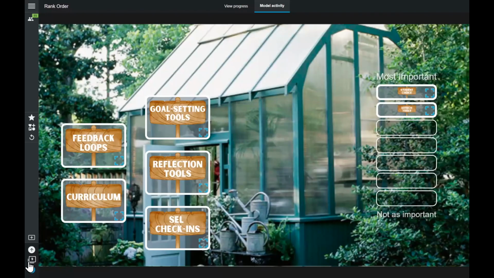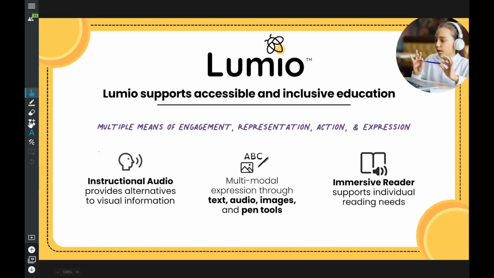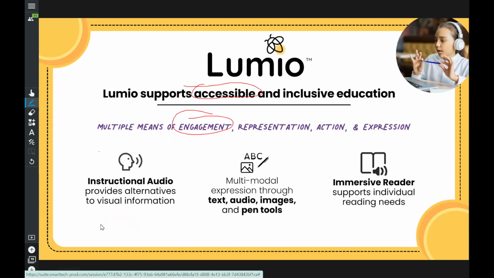All right, I'm going to move on to our next slide here, and I'm going to tell you a little bit about Lumio. You've already heard me say that word engagement probably a lot. And so again, today's session is completely on making learning accessible. Some of the things that Lumio has in it that's going to help make learning accessible is our audio options for both teacher and student, as well as that multimodal way to respond to questions and text.